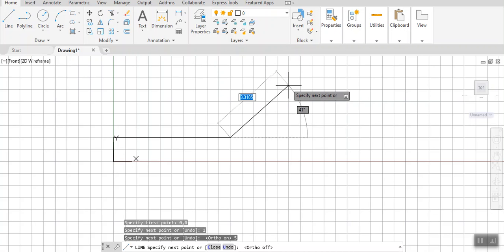Okay. Now I want to turn off the ortho so that I can choose a line at an angle of 60 degrees, and it's going to be 3 inches. How do I do that? The computer highlights the length of the line, so it is supposed to be 3. So I'm typing 3 and pressing the tab key.